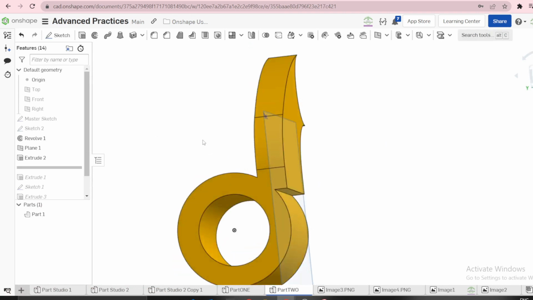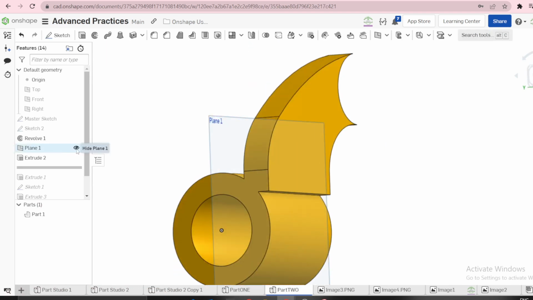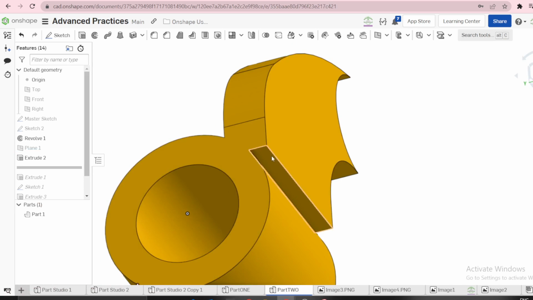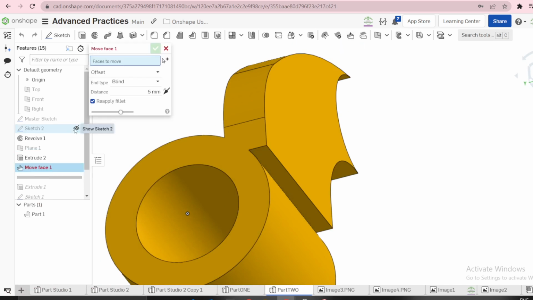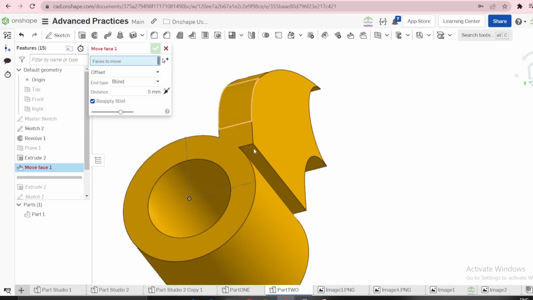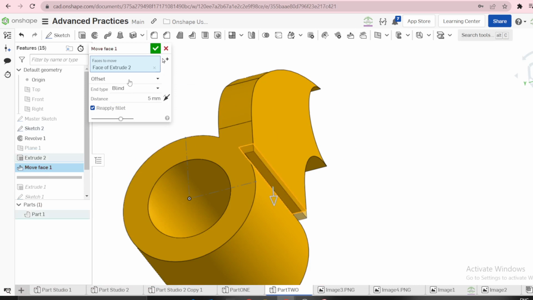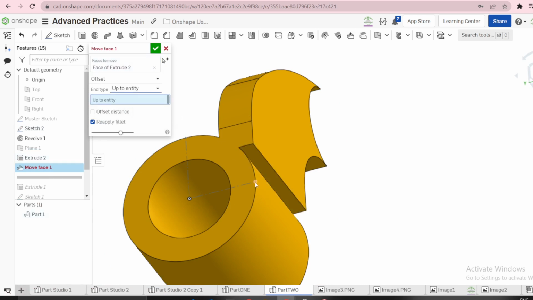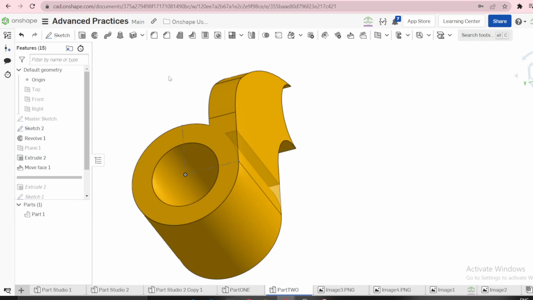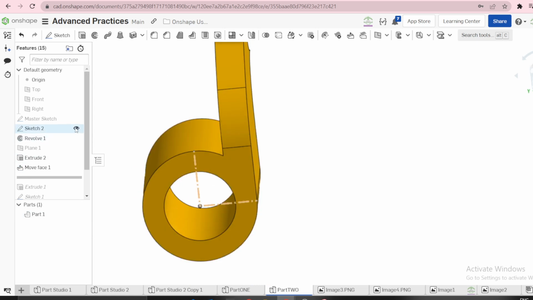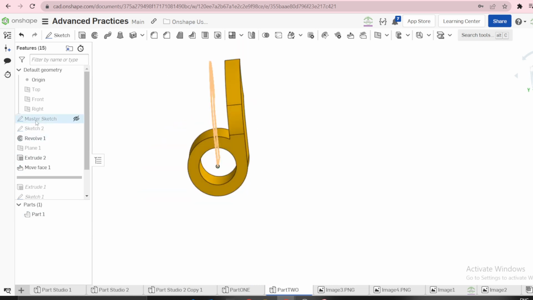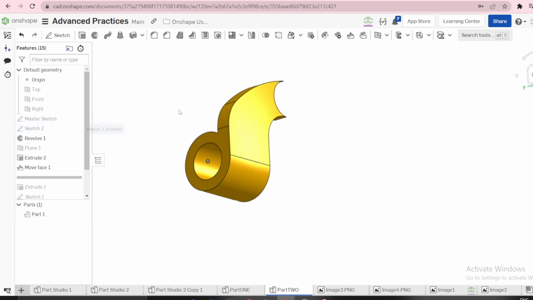Okay, next we need now to hide. We need now to fix this. We can use what we call move face. Let me now show my sketch. Move face, this face, move this face up to offset, up to entity, up to this point, just like that. Now I have fixed that side. I'm using my one sketch, one line that I sketched here. Okay.